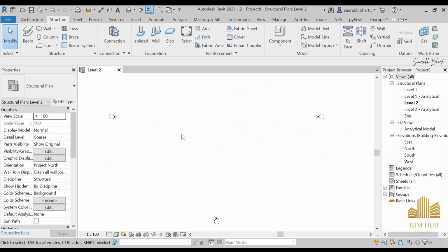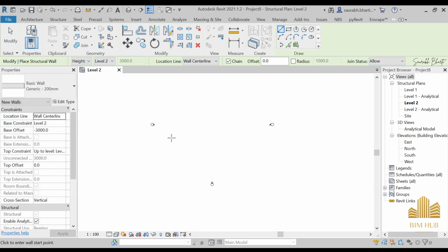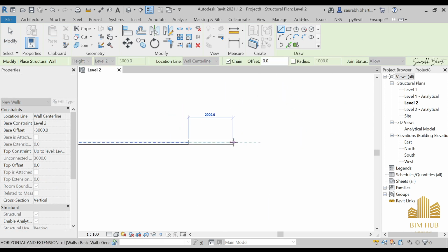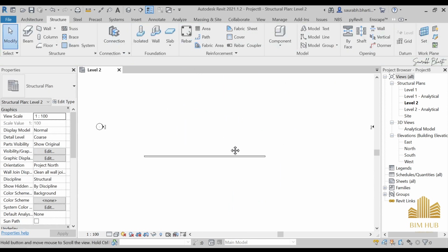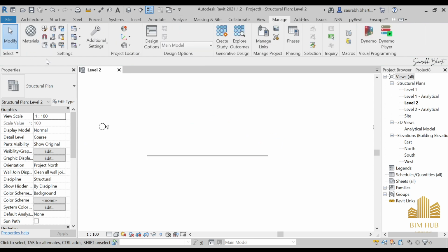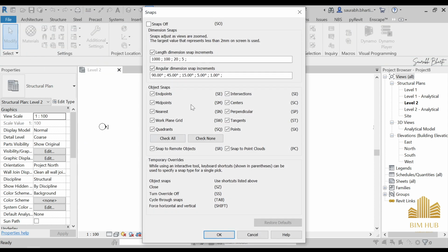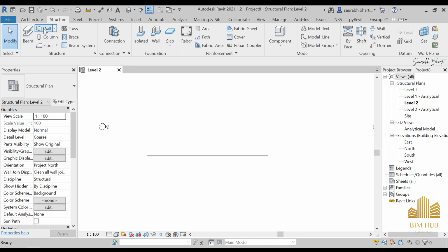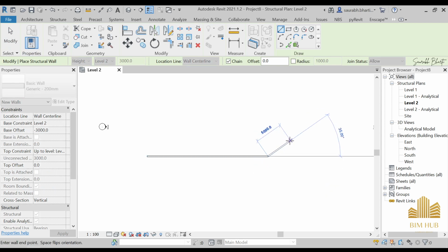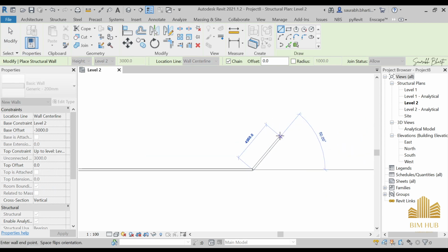And what if you don't want your wall to get snapped at 1 degree, and want it snapped at 5 degrees? For that you can go to Manage, and here you will find this Snaps option, and here you can remove this 1 degree from this place and press OK. Now if I go to the wall once again, go to structure, go to the wall, and try to snap it, as you can see, it is just snapping at 5 degrees, and 1 degree is gone.